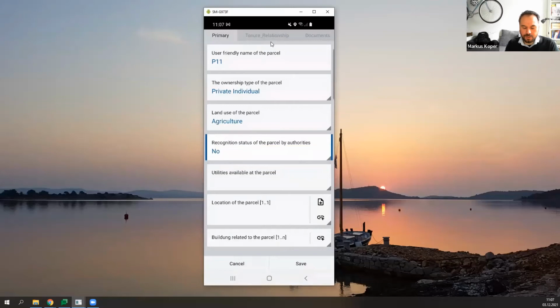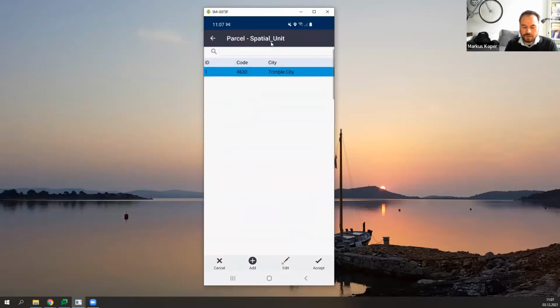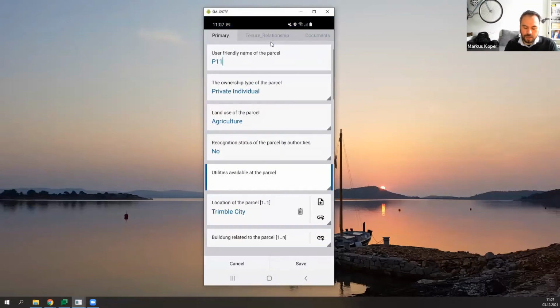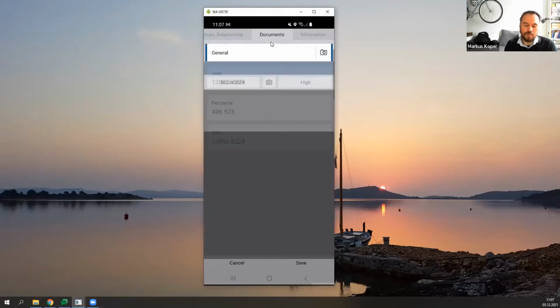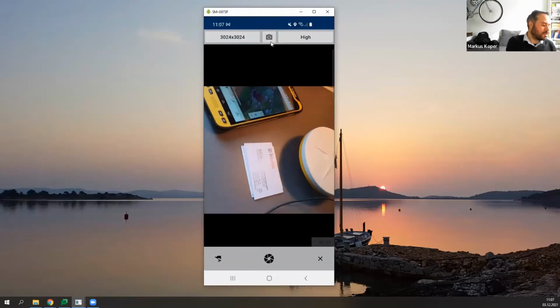Recognition, status, utilities, there are no utilities. Location, so this is a link. You can create a list of locations. So I link that to that. And for example, if you want to collect a document to your parcel, maybe a picture, you can do so.